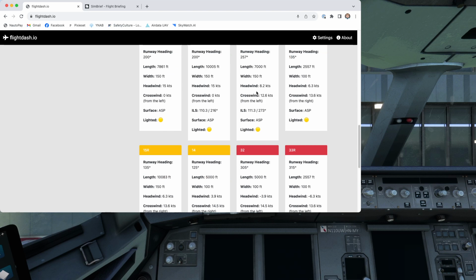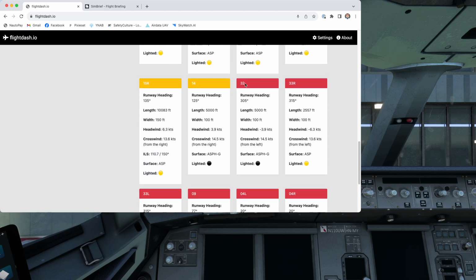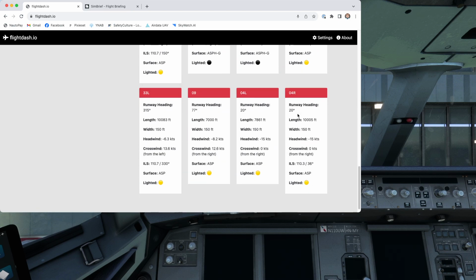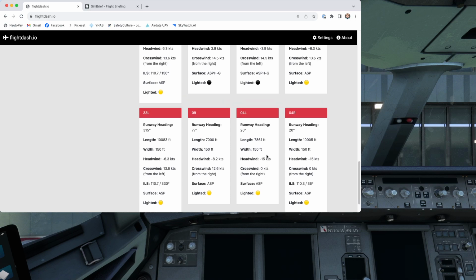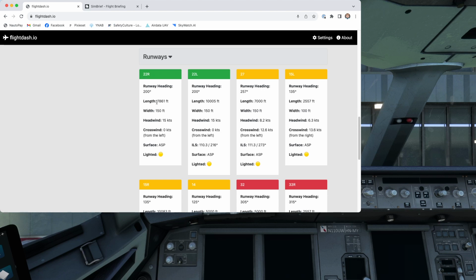The ones in yellow that show up usually mean they could be okay. They don't really have a tailwind or anything, but they usually have a stronger crosswind than headwind. So those are maybe secondary ones that you might have to try to use, especially on smaller airports if there aren't as many to choose from. And then the red ones are obviously ones that don't have the preferable wind conditions to be taking off or landing on.